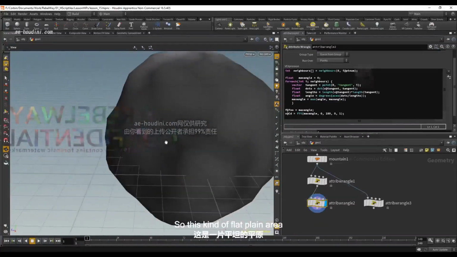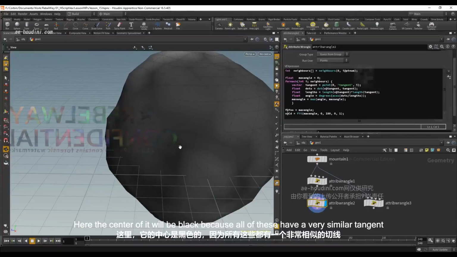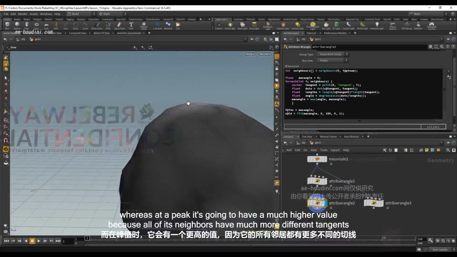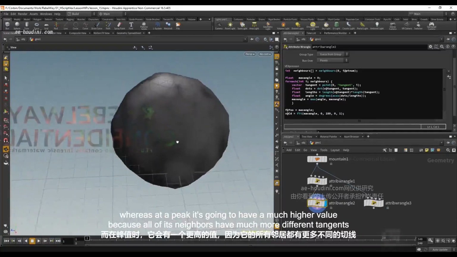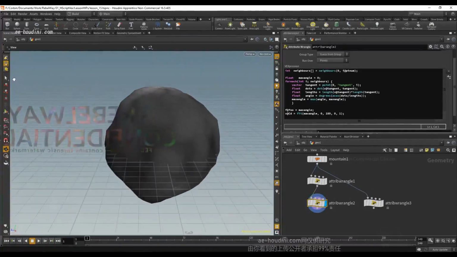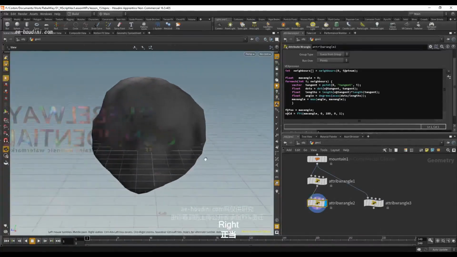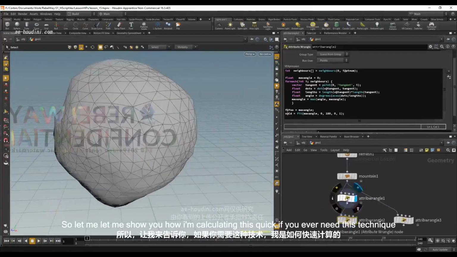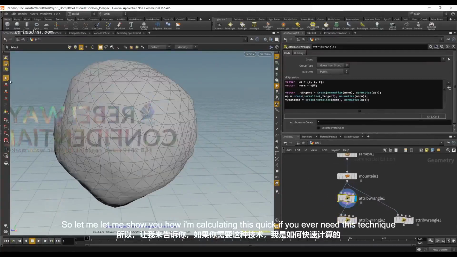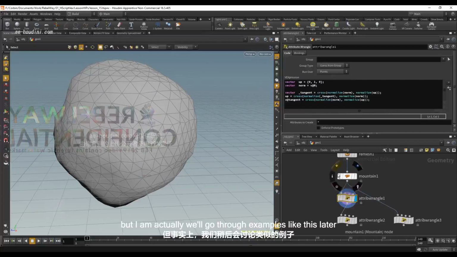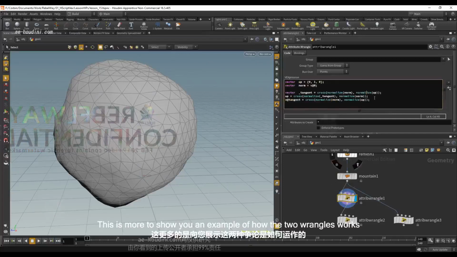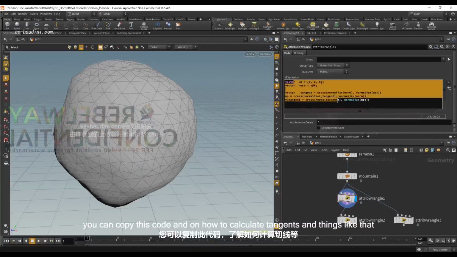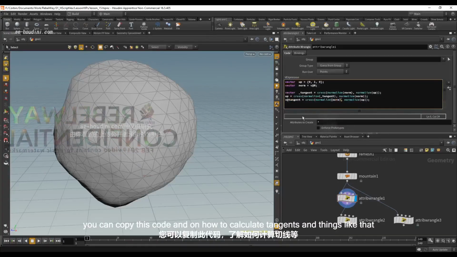Okay, so this kind of flat plane area here, the center of it will be black because all of these have a very similar tangent, whereas at a peak it's going to have a much higher value because all of its neighbors have much more different tangents. Right, so let me show you how I'm calculating this quick. If you ever need this technique, you can use this, but we'll go through examples like this later. This is more to show you an example of how the two angles works, but if you want, you can copy this code on how to calculate tangents and things like that.